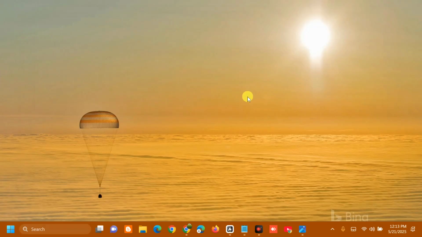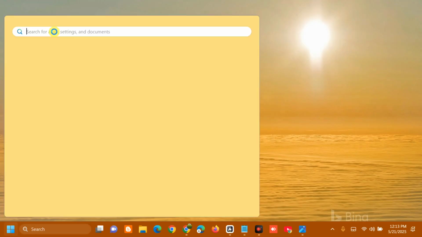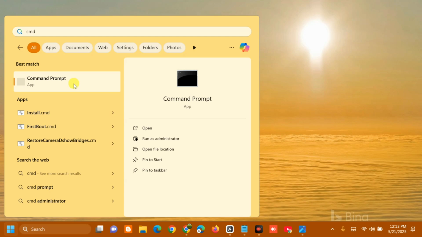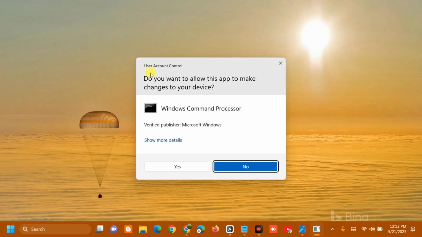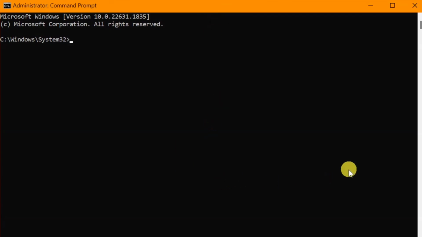The next solution that we're going to do is to run the SFC scan. Click on the Start menu and in the search for apps box, type cmd, which is the Command Prompt. Right click and select Run as administrator. If you receive User Account Control, click Yes. Once the administrator Command Prompt opens, enter this command keyword: sfc space /scannow. That is one word, /scannow, and then press Enter.